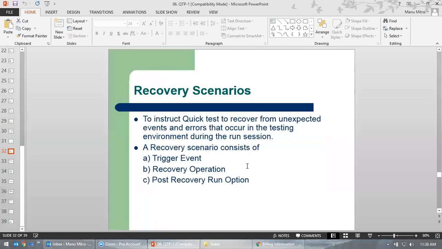Now, what happens suddenly when the script is running? The pop-up window shows up from nowhere. Now QTP thinks it's a bug. Now this whole test case gets failed.